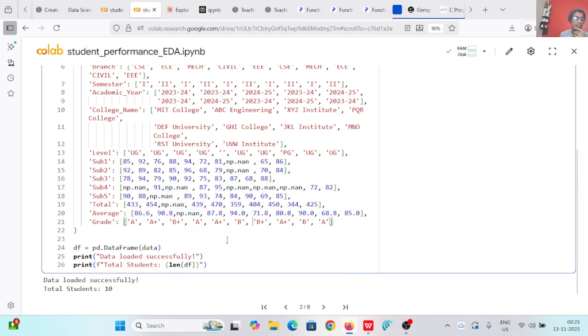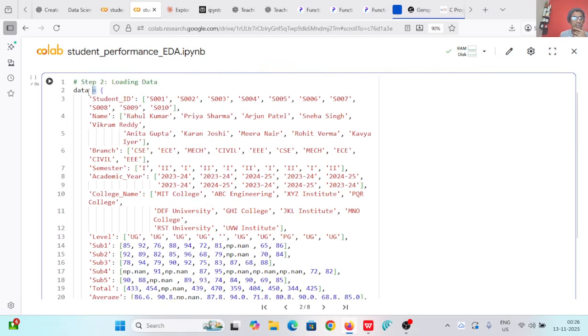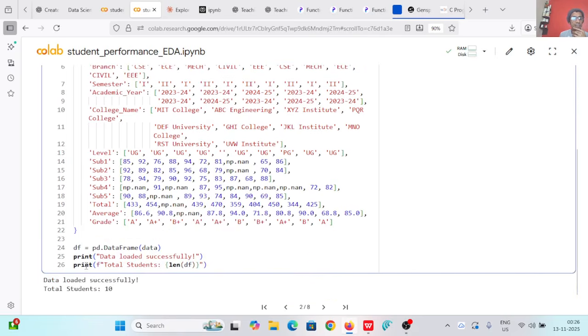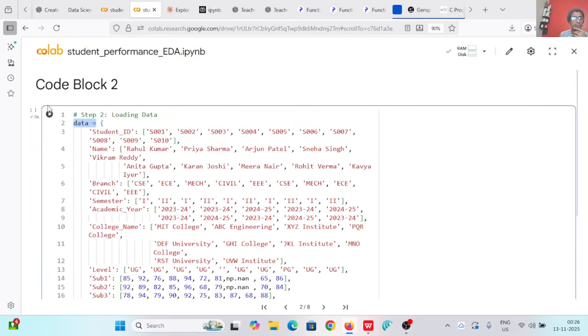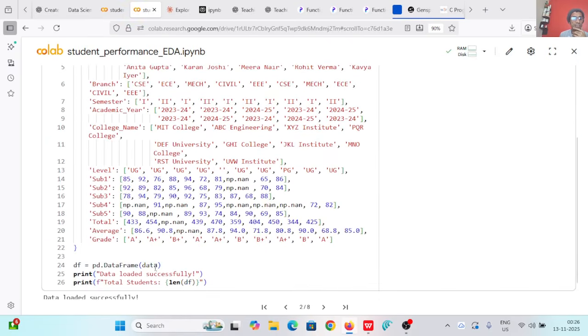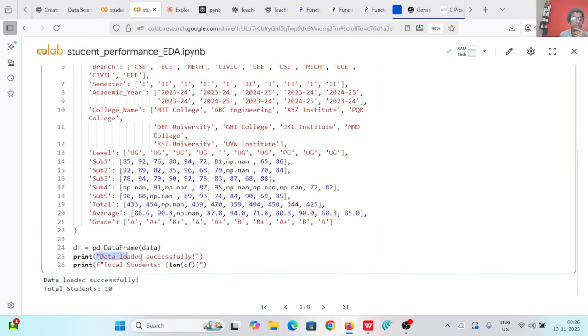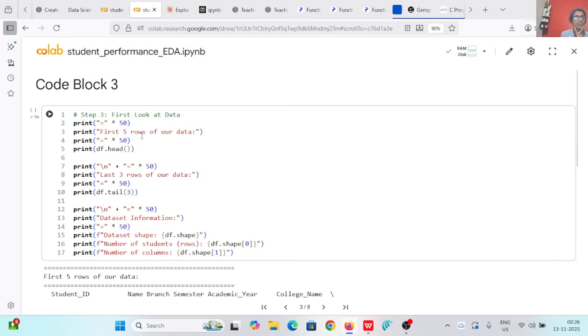Like that, we will also see how to calculate missing values and how to fill up those missing values with other values. So here we created the data frame equal to pandas.DataFrame, where data is the dictionary. When I run the code, I get the message data loaded successfully. Length of data: there are 10 records. Next, let us look at the records.